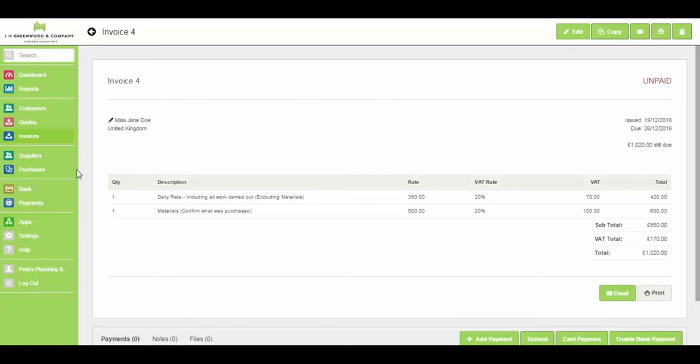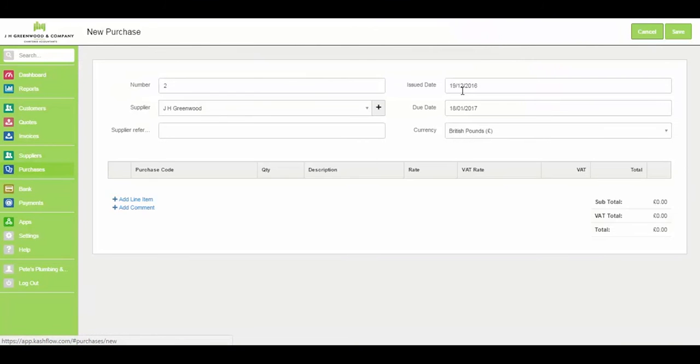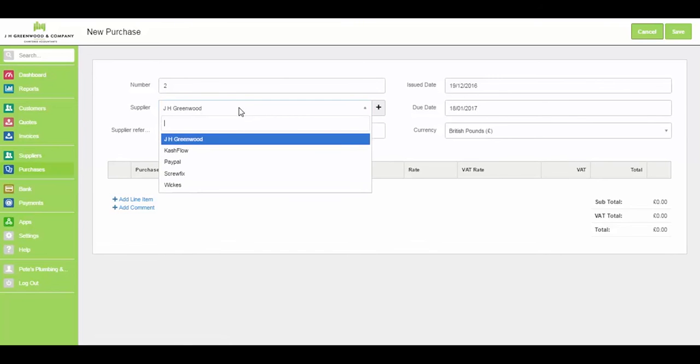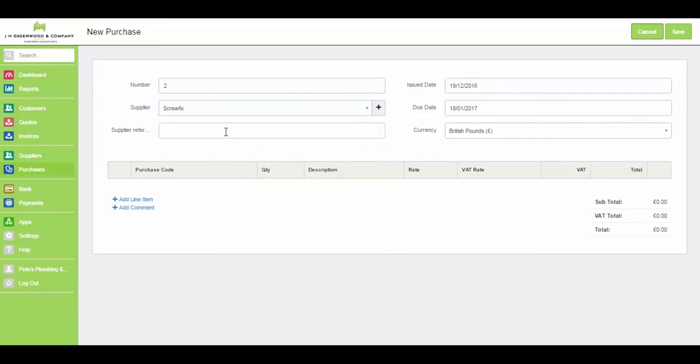If you're buying from a supplier, all you need to do is go to the purchases module on the left hand side of the screen. If you click the create button at the top, you have the option to select the supplier just like you would select a customer on the invoice screen.